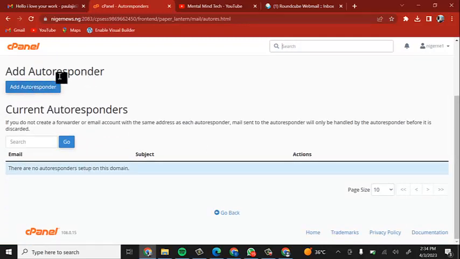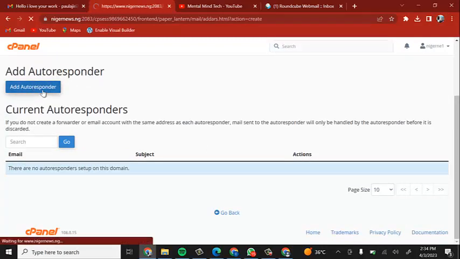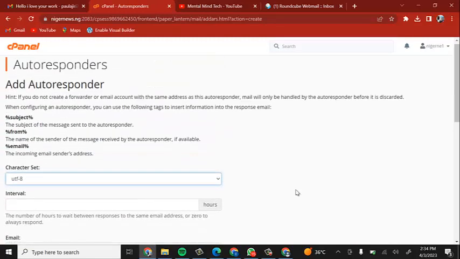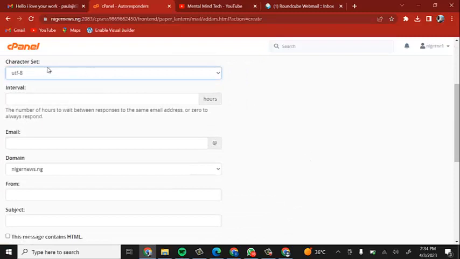All right, so I'm going to click on autoresponders right here, and when you scroll down, they're going to ask you to add a new autoresponder. So I'm going to click on add autoresponder, and when you come here, there are different things you need to fill in right here. The first one is character set. You don't need to bother about that.